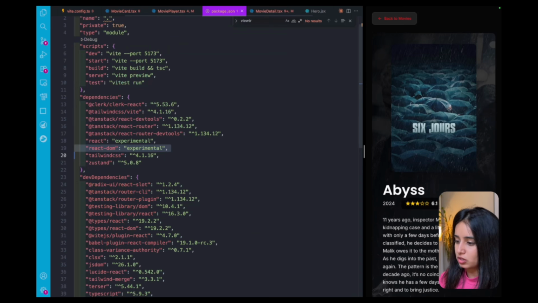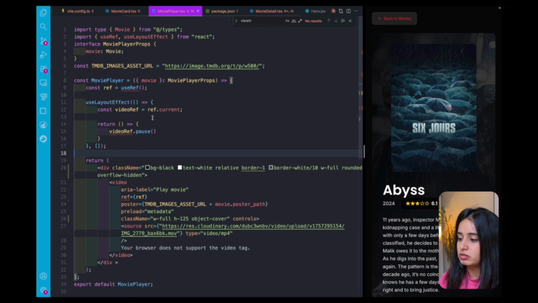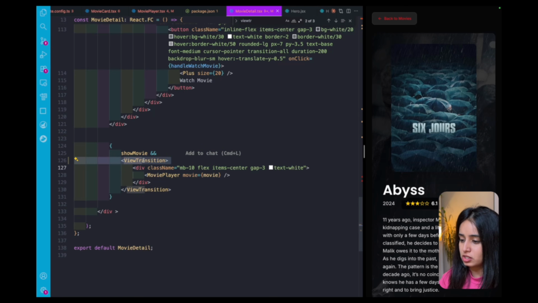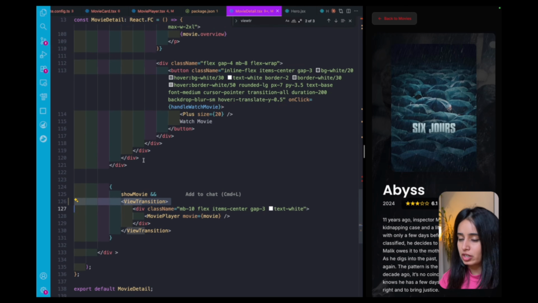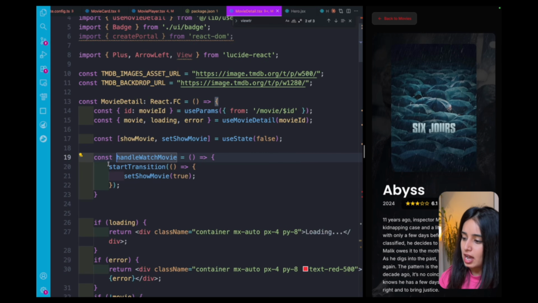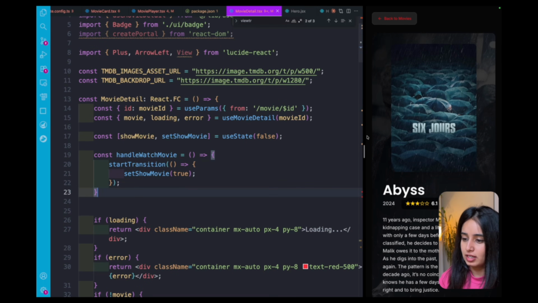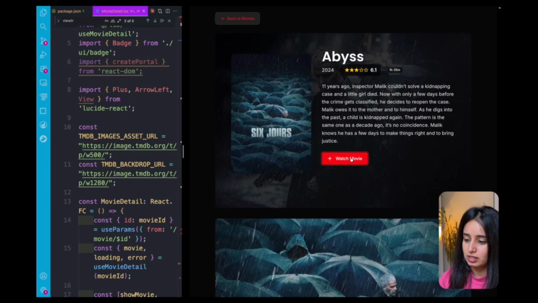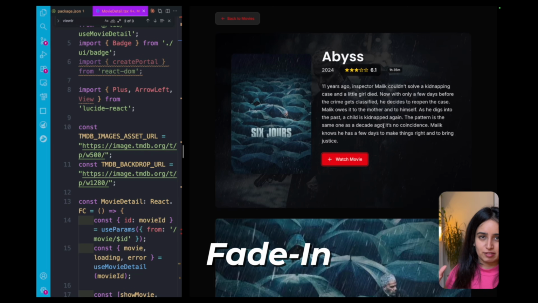You just got to make sure that you are on the experimental version of React and then you can use ViewTransition. So let's go ahead and add this. First thing, wrap your element within ViewTransition. Second thing, trigger that transition. So in the handleWatchMovie click handler, I'm just going to start transition. And now if I give this a reload, click on watch movie, it has that nice fade in effect.